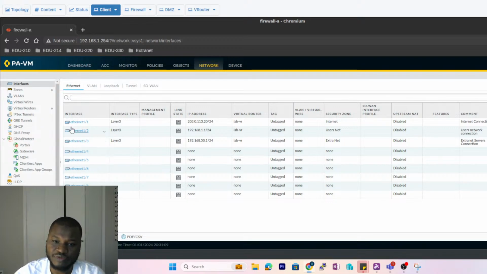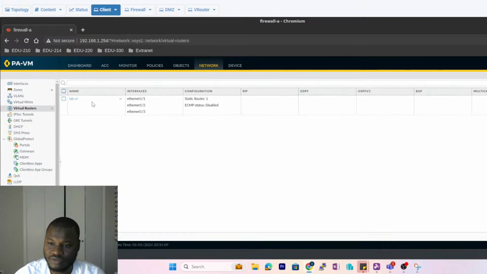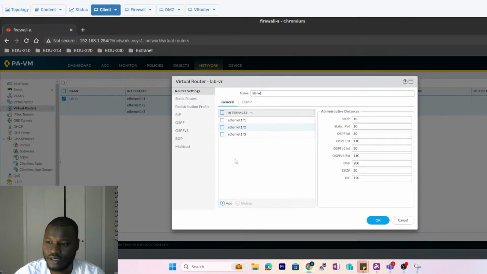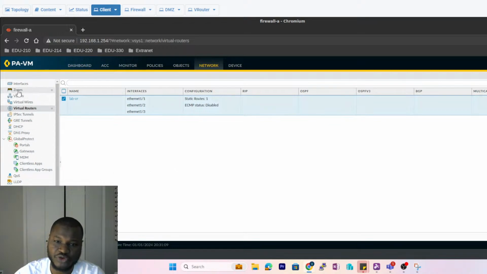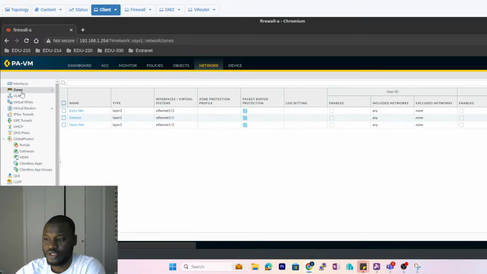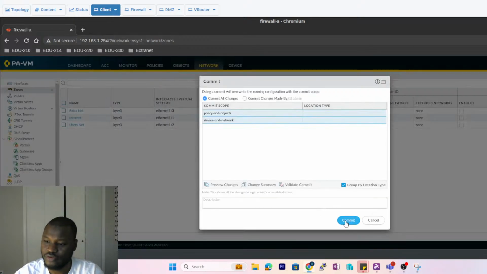Once we're done with that, we created what we call virtual routes. Virtual routes are to define one static route, to tell the firewall that any traffic going to an unknown destination should exit through this interface. That's it. Then you have to create security zones, which we'll later use, especially when we're creating policies. You see why this is important. Okay, so I'm going to click on commit the changes and then just wait for it to finish.